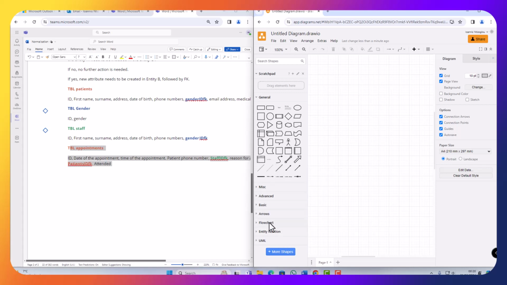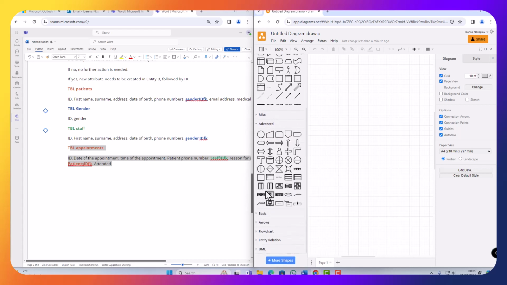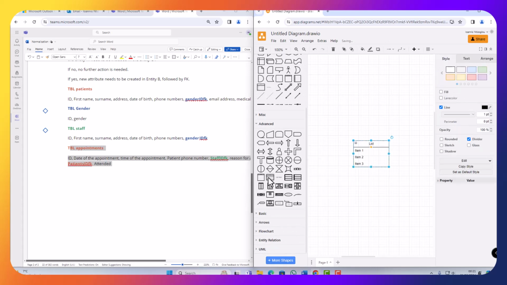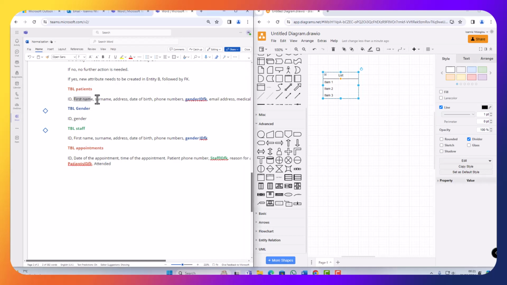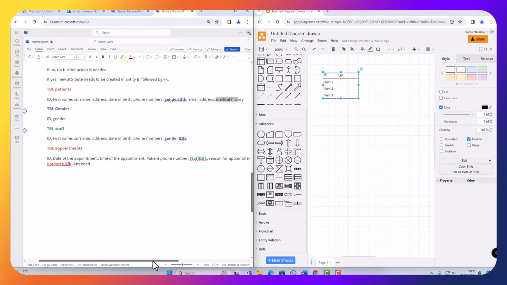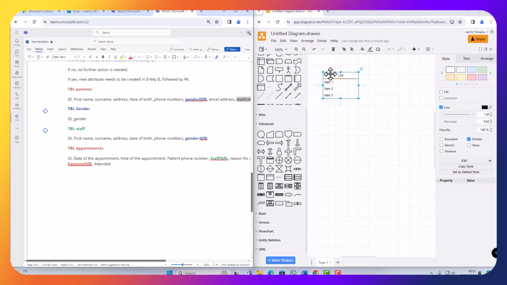Now I'm going to go to advanced, scroll down, and select list. Just click once here. As I mentioned before, I need 4 tables. I've got 4 tables here. My first table has 1, 2 attributes, 3 attributes, 4 attributes, 5, 6, 7, 8, 9. Do I have any more? Okay, 9. So I need 9 options.